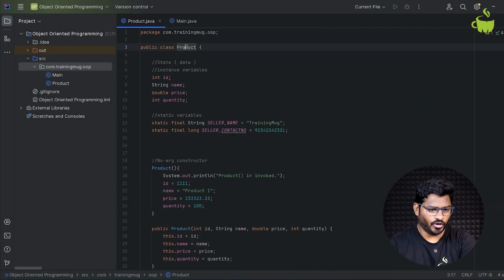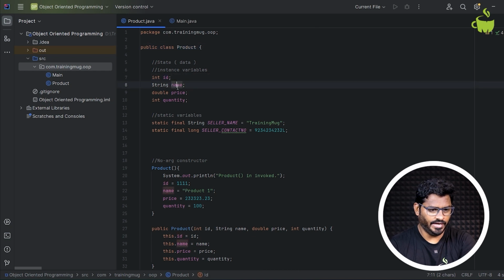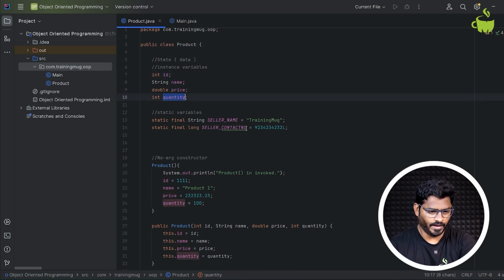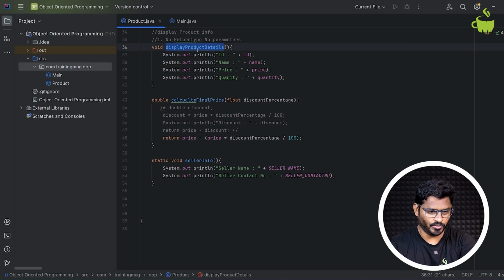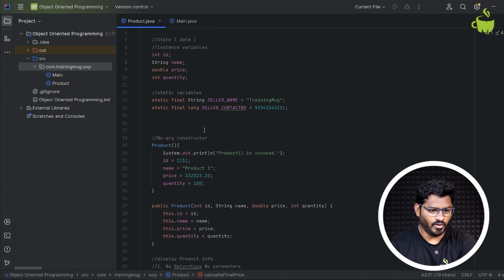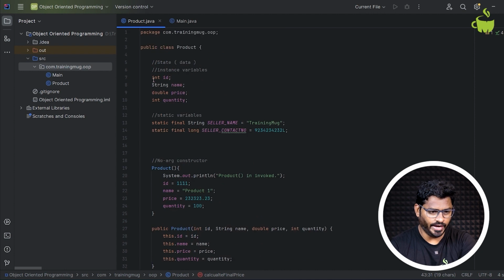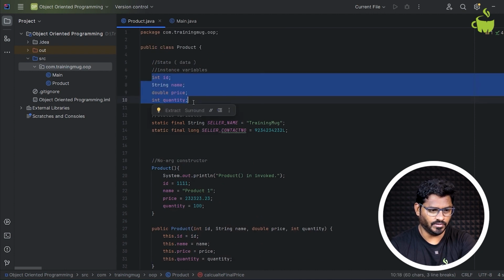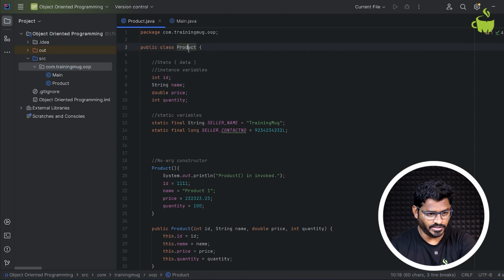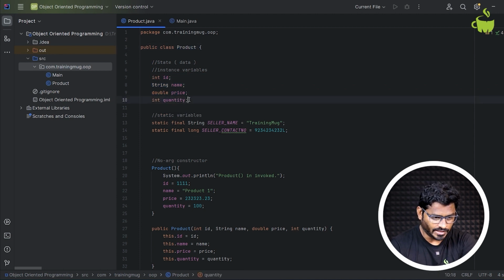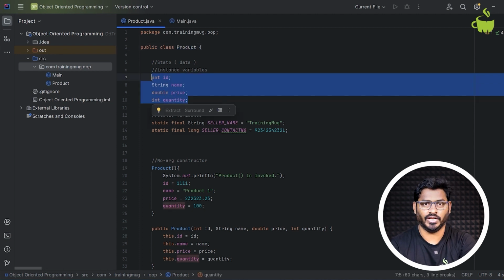Now, this is our product class, where I have properties like ID, name, price, quantity. And I have a few methods like display product details, calculate final price, etc. Now, I want to create some classes based on the product class to access these properties without re-declaring them. That's where we use inheritance.